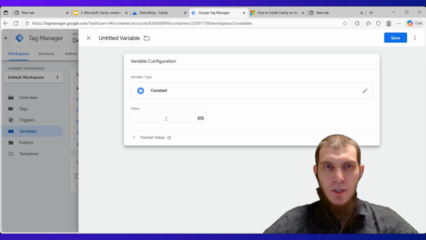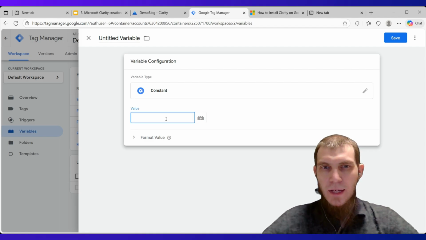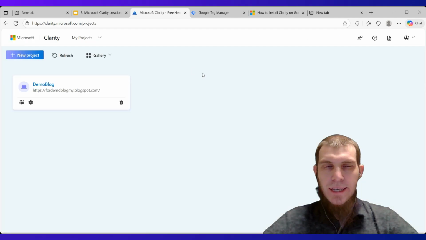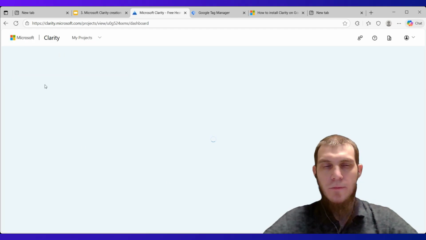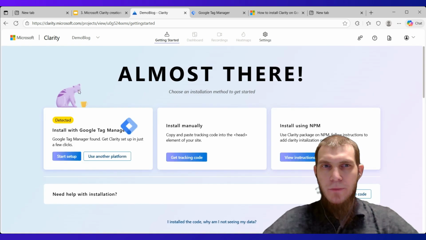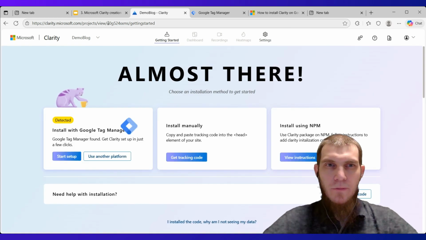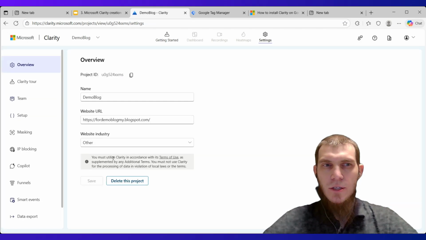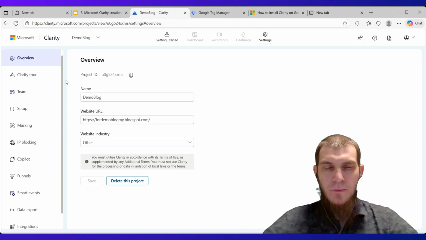And here I'm inserting the value. This is the Microsoft Clarity project ID. So I'm inserting my Microsoft Clarity project ID. To find it, I can go to my project. In this case, in my example, this one. And it can be found in the URL. This is here. Also, it can be found in settings, overview. And here is the project ID and the ID.